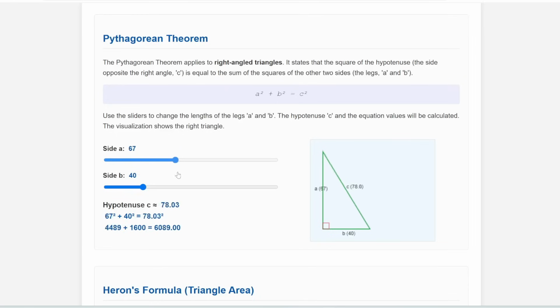If I drag side A like this, then the hypotenuse would be this. So it follows this formula no matter what the values of side A or side B are.